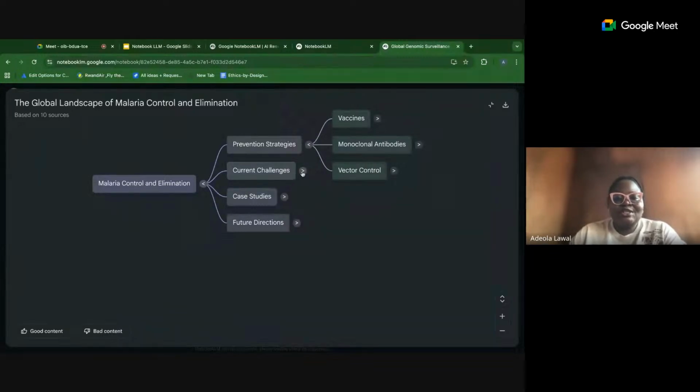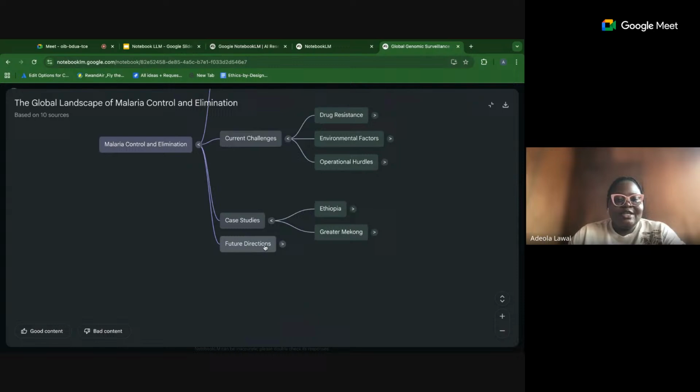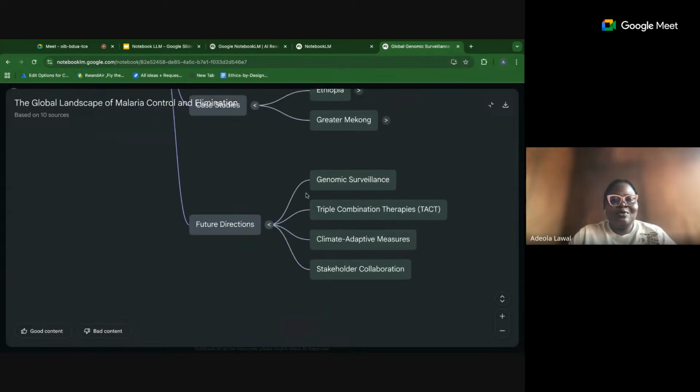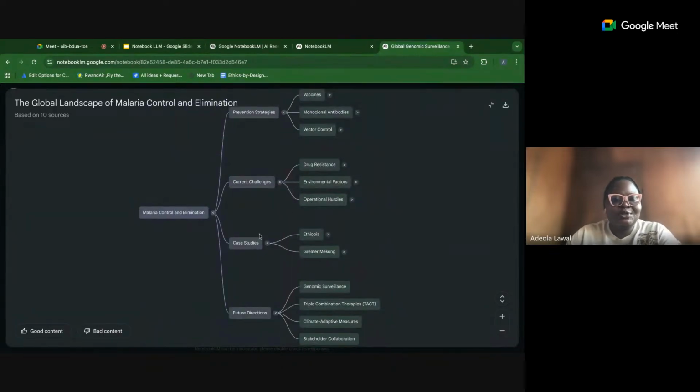So we have the current challenges. You can see that step down: drug resistance, environmental factor, and operational orders. You see different case studies. You can see future directions. Everything steps down. When looking at this flow, you're probably like, okay, yeah, this person knows what they are doing.